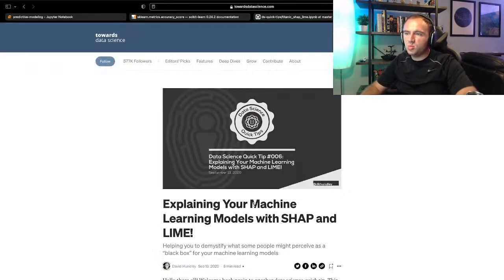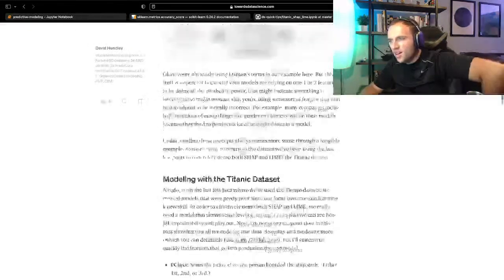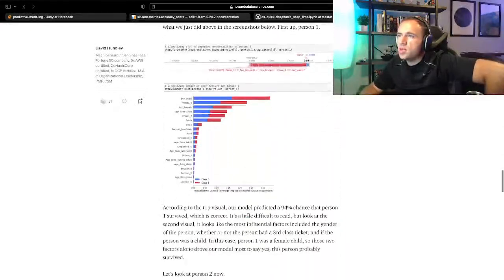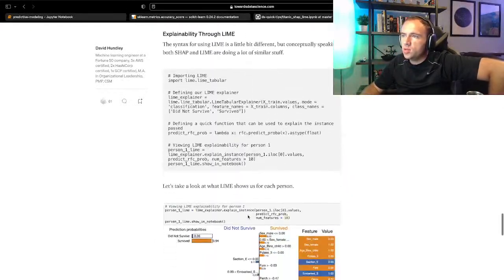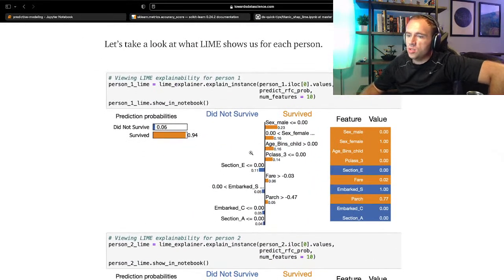So I did this on September 13th, 2020, so almost a year ago today. That's kind of cool. All right, so there's SHAP. We saw those before. So these are the LIME tables I was talking about.